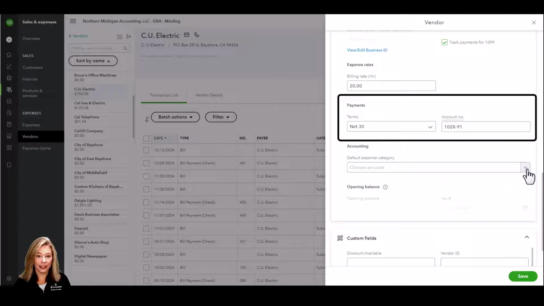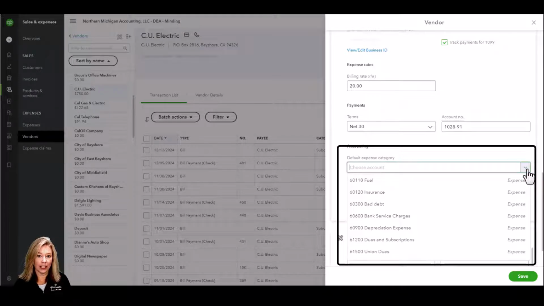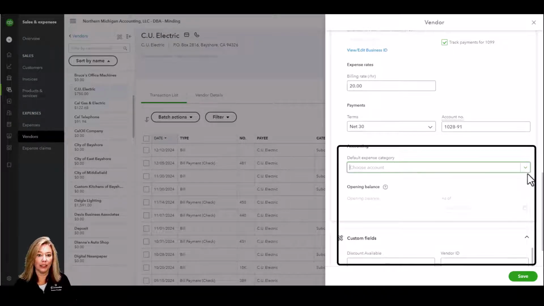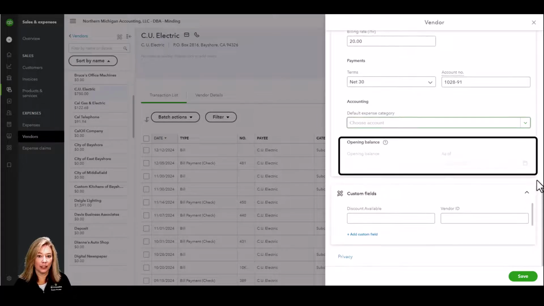In the Accounting section, choose their default category such as utility expense or subcontractor expense, whichever applies to the work they will be doing. You can leave this field blank. You can enter an opening balance and as of date if this is a new vendor. Keep in mind that once you save the vendor information, you can't go back in and enter a beginning balance afterwards.